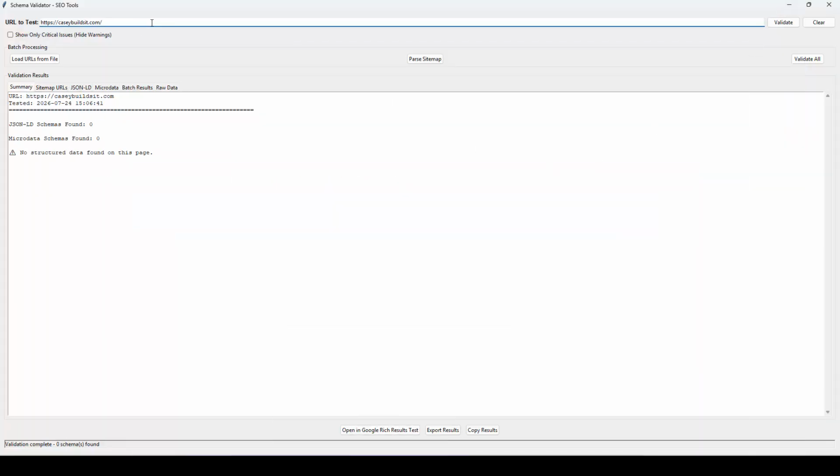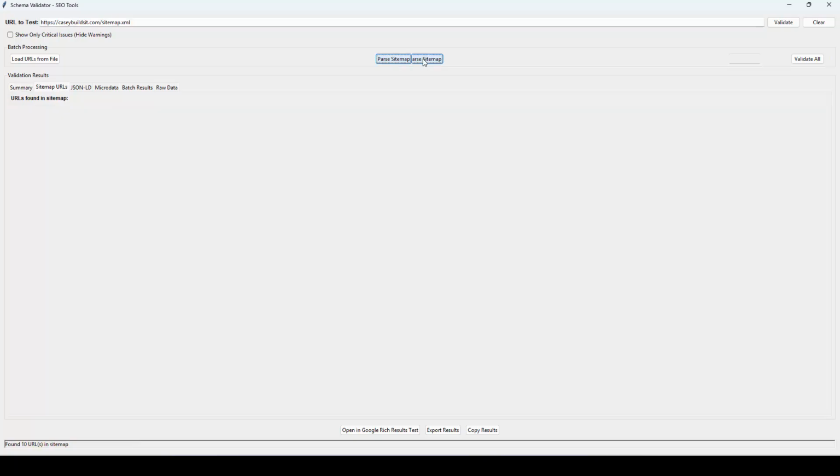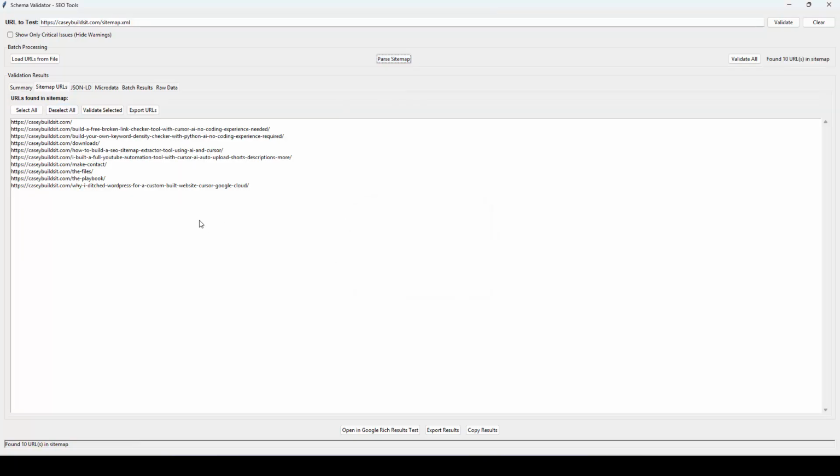Now, you can also put in the sitemap URL, hit parse sitemap, and it went through and grabbed all the URLs from the sitemap. Now we could go through each page. If you don't want to go through the sitemap there, you could load in any URL from any website and paste those in a file, and then hit validate all, and it would check every single one of them. Once again, it will export those out, so you will always have those on file.